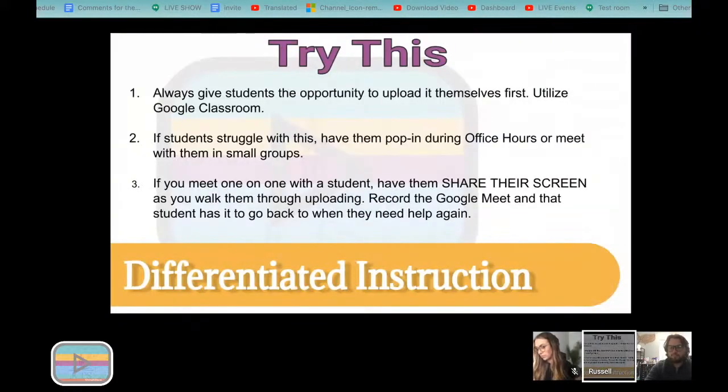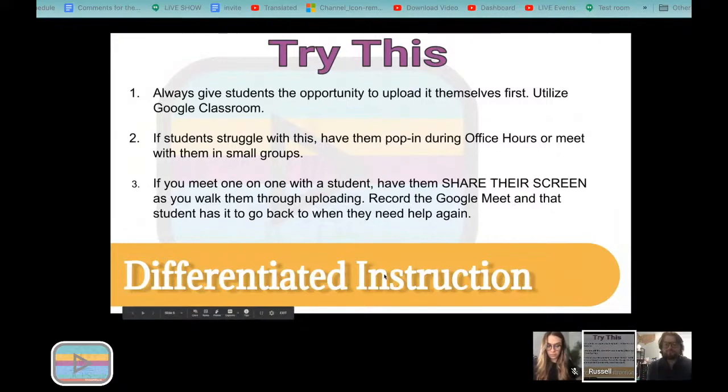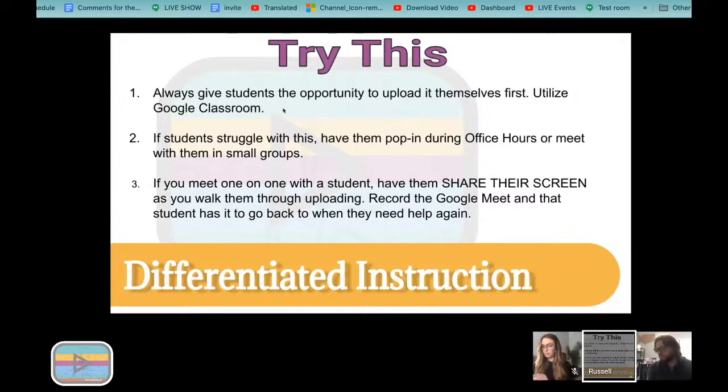You're probably like, well, how am I going to do this during NTI? How about trying this? Try differentiated instruction. Man, we've heard that word for years, right? Differentiated instruction. And here it is in this backpack world, NTI 2.0 world. Try this. Number one, always give students the opportunity to upload it themselves first before you do anything else, all right? Utilize Google Classroom. I'm going to show you what that post will look like in Google Classroom when you try to get kids to upload it themselves in just a moment.